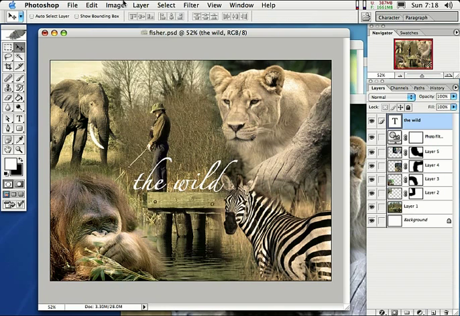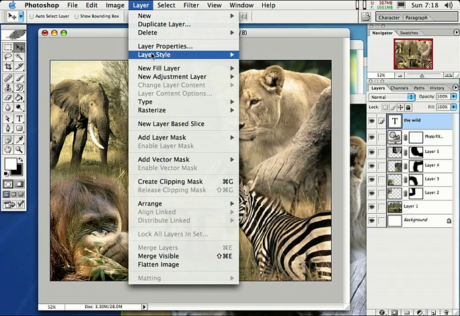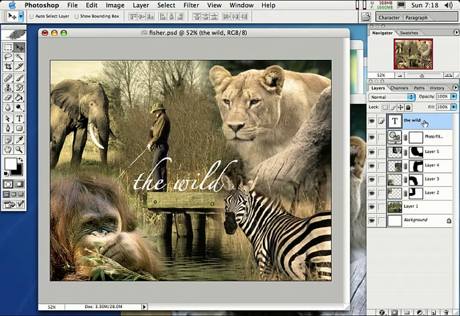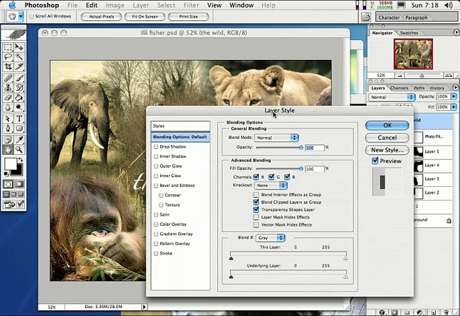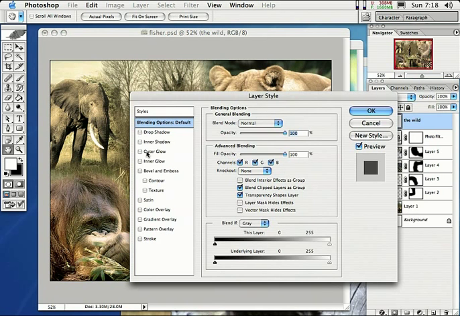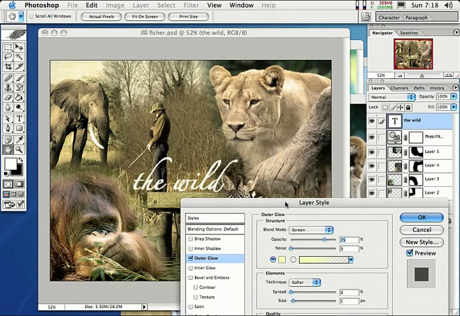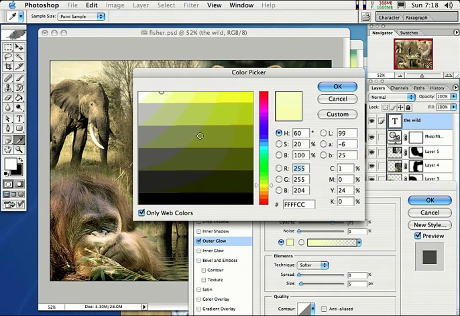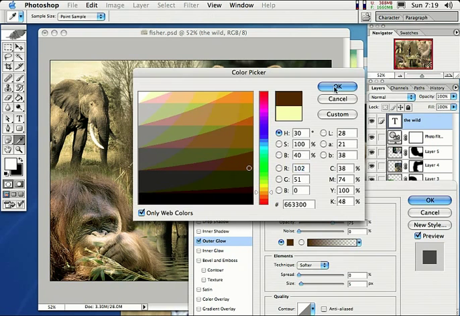I can come up here to layer style and add a layer style, or I can actually double click right next to the type layer's name. And when I do that, it brings up the layer styles. That's pretty cool. So I can come in here to outer glow and add an outer glow around that. I might want to go a little darker though, because the text is light. I might want to go darker around the text. That way it shows up.